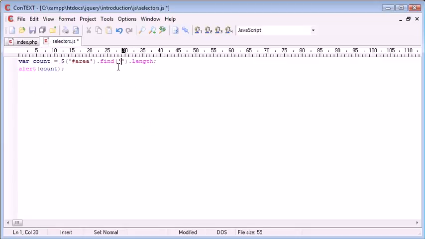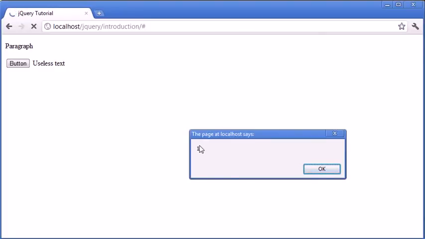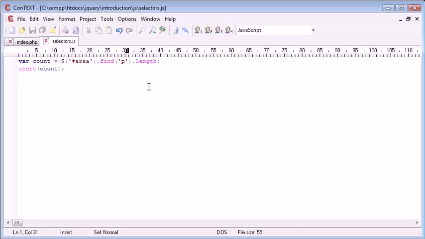happen if we change this to a P. So let's refresh the page. You can see that we've got 1 returned to the user. That's because there's only 1 paragraph within this area here.